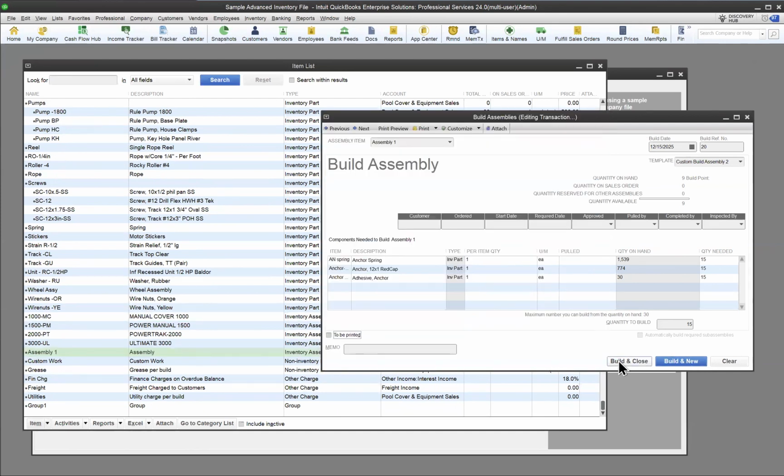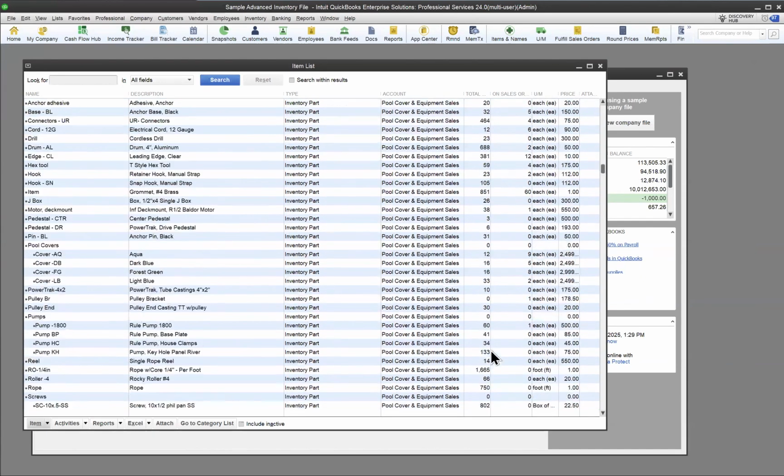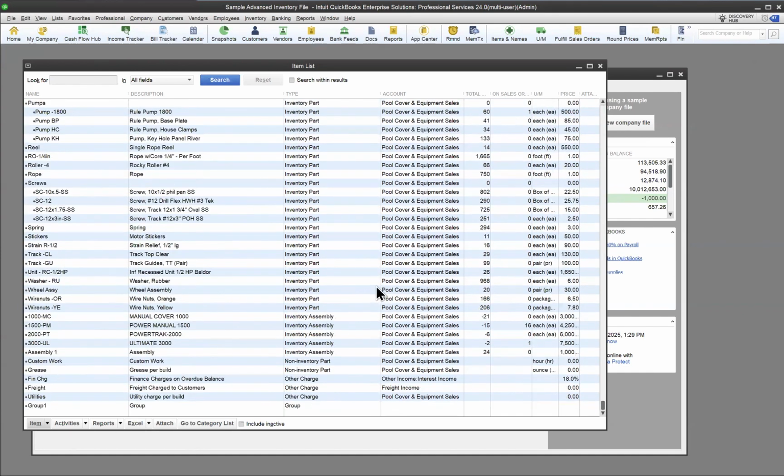If I go build and close, I now have 24 finished goods because I've literally built those new components. And if I go to that spring, instead of 1540, whatever it was, it's got 1529. So it actually took those out of stock to build the finished component. Okay. That's the manufacturing process that QBO doesn't have. That's the assembly process that QBO doesn't have.